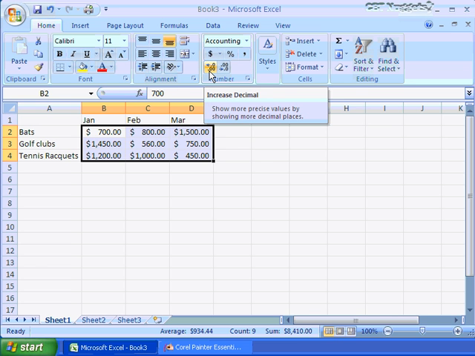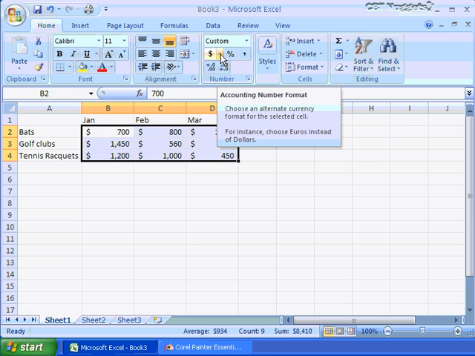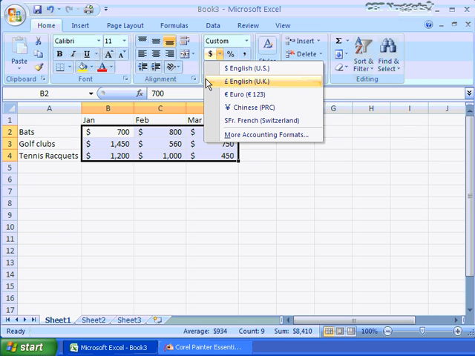I can increase my decimal places. Nope, don't want to do that. I can decrease my decimal places, bring them back to zero. All right. Now, I also have the ability of going back to my dollar sign, and instead of choosing the dollars, I could be maybe working with euros.